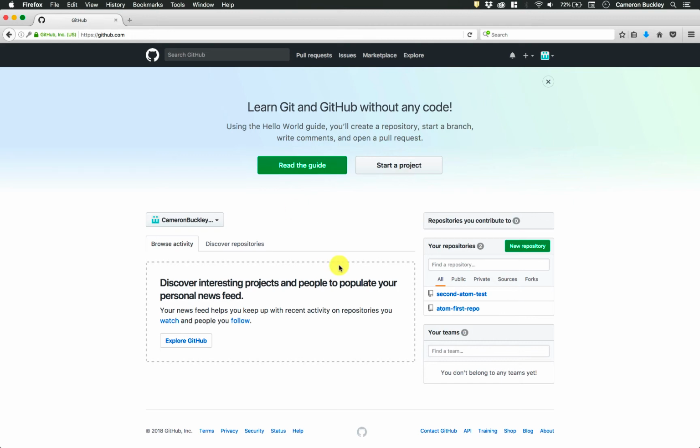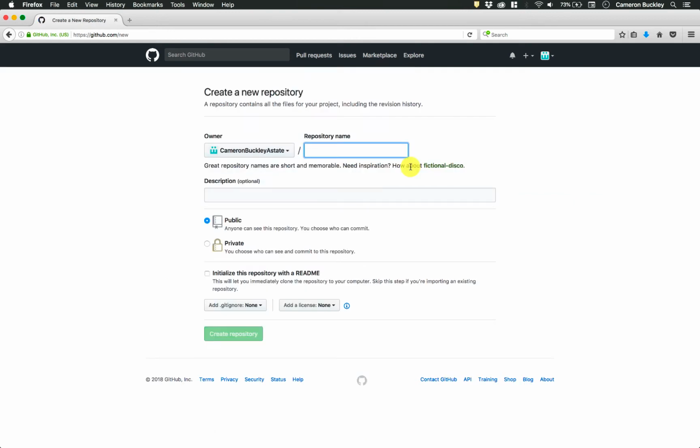Whenever you sign into GitHub, you're going to see this Learn Git in GitHub without any code. You can read the guide, start a project, and then over here you'll have repositories. You may not actually see all these. I'm just going to click Start a Project. And it's going to say the owner is this, repository name. So let's give it a name. So this is what our project name will be called. And I'll just call this My First Project.